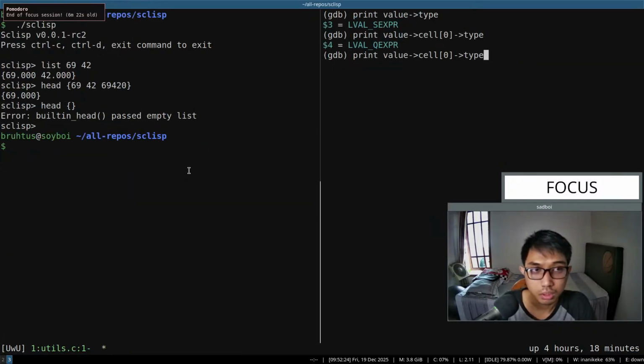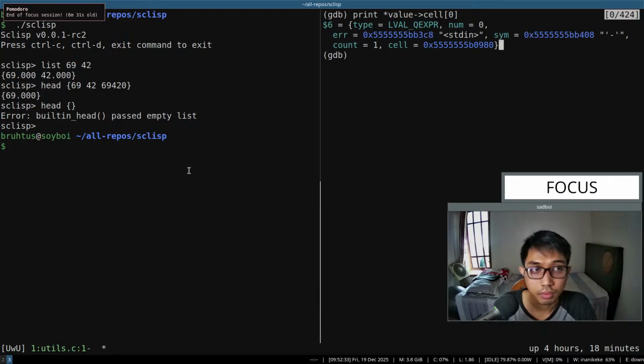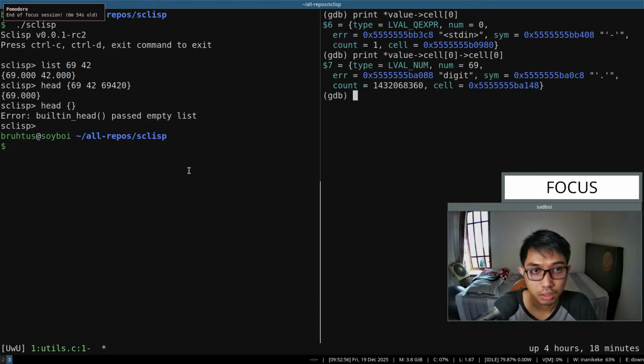You know what? Let me check this using GPT. Okay. Expression: gibberish. And then this is another gibberish. Okay. And then let's 69. This is just another gibberish, I guess. Okay.